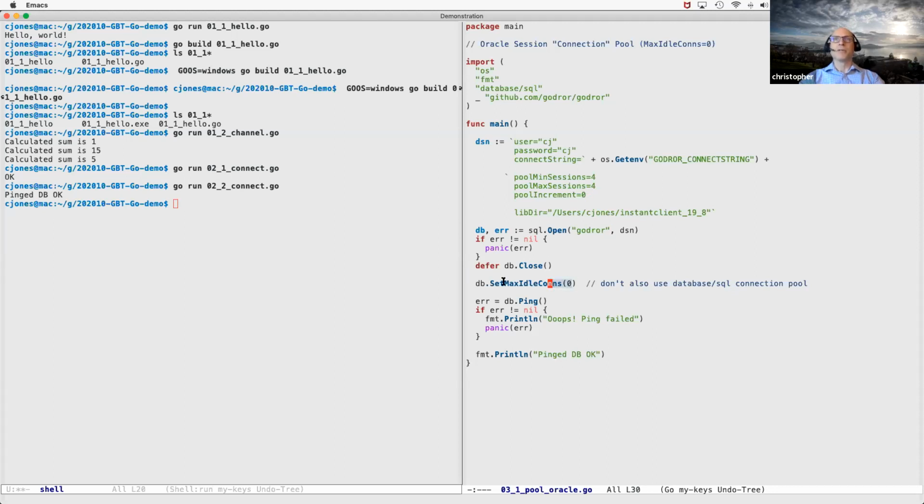Set max idle cons, and I have to set that afterwards to make sure that I switch off that other pool, so there's no confusion there. And the ping is going to get a connection from the pool, do the ping, which is going to send a heavyweight packet across the network to the database. So don't do it if you don't need to. Those trips are going to affect your scalability because the database has to wake up and listen to them. But this is going to connect, do that work, and then push the connection back into the pool so somebody else can use it.